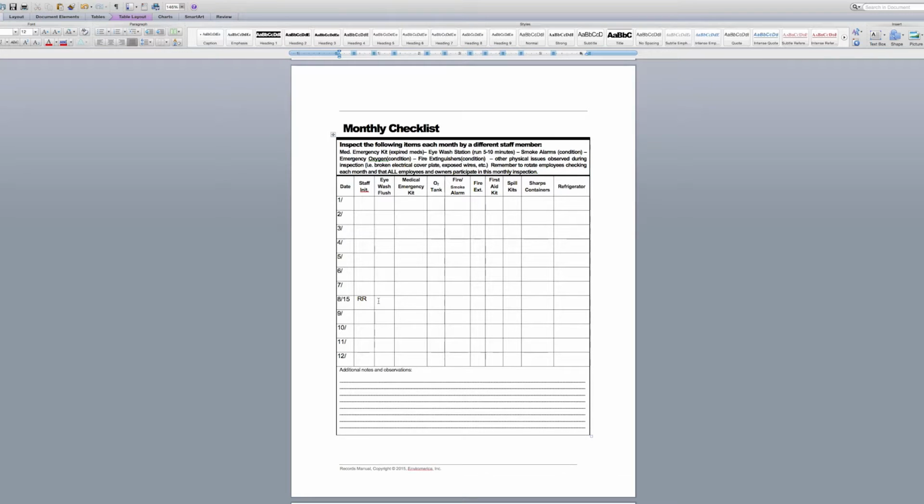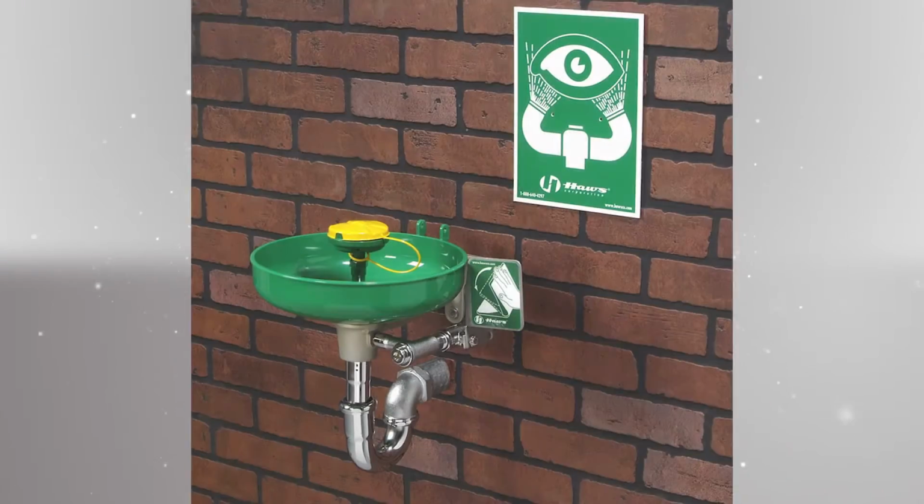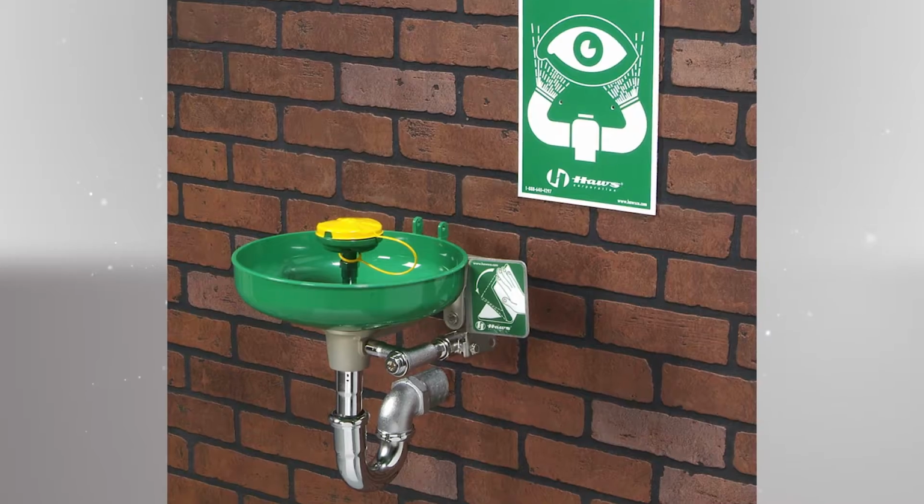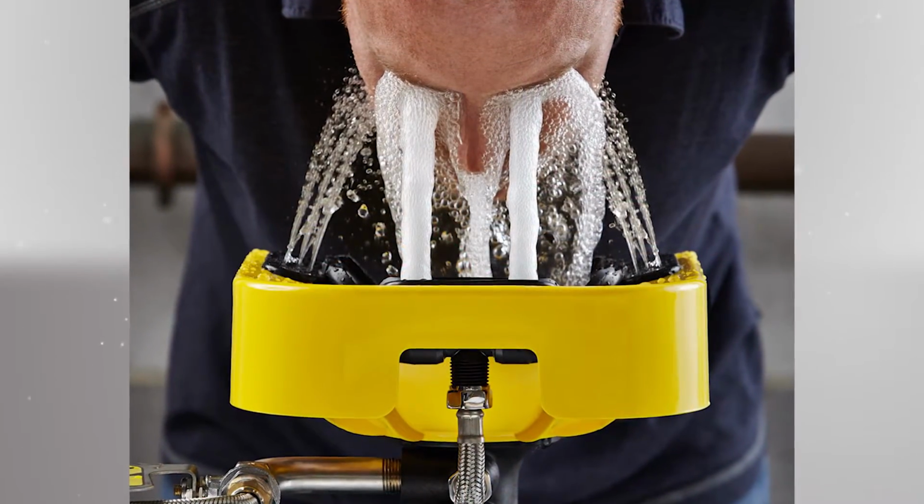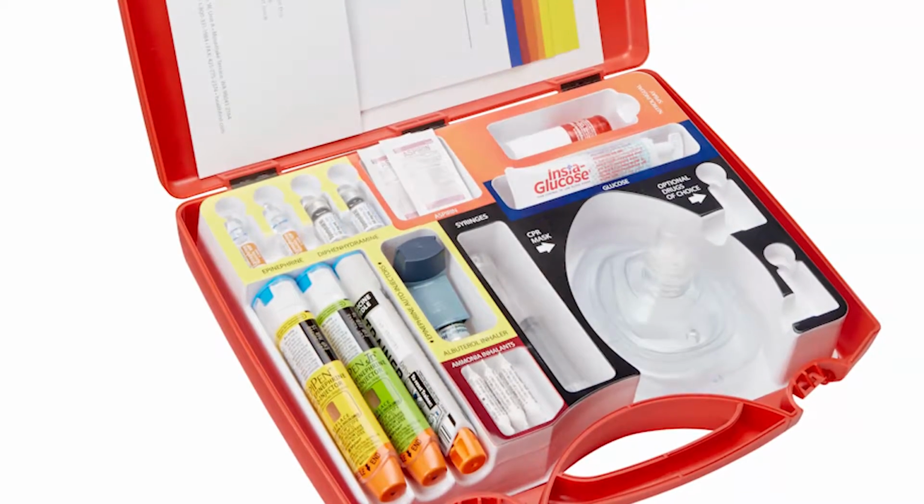Then a staff initial goes to the next column, and then you begin to do your inspection of your eye wash station, which requires you to do a 3 to 5 minute flush, even though it says 5 to 10 minutes, but 3 to 5 minutes is plenty. Then you go into your emergency kit, you check for items missing as well as expired medications.